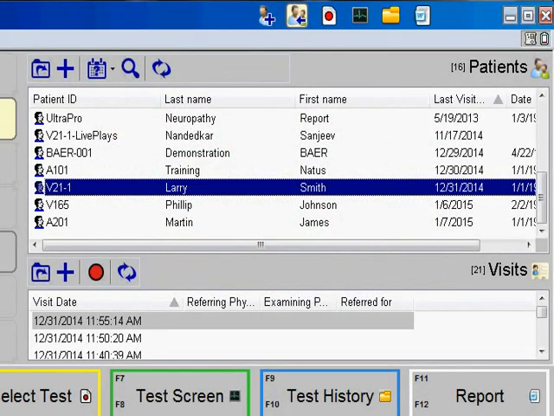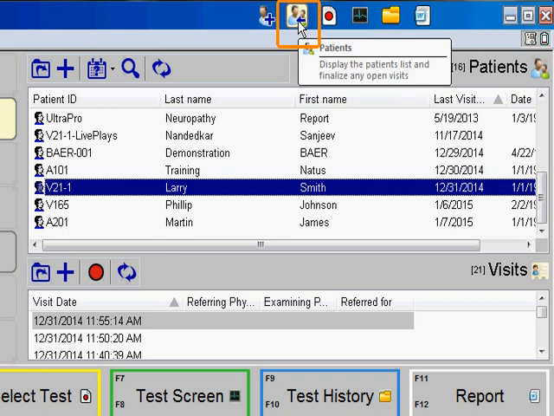Review patient visit and report. There will be instances when you may not be able to finish the review of patient recordings and report at the time of electrodiagnostic study. You will need to do this in an offline manner, perhaps from an acquisition station or from a reader station. Here is the procedure. If necessary, click on the patient list button.